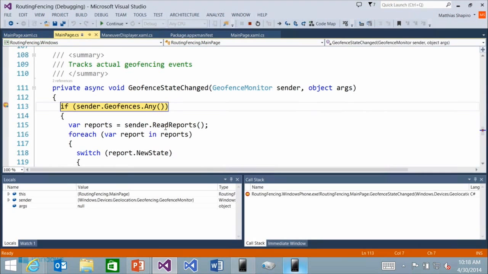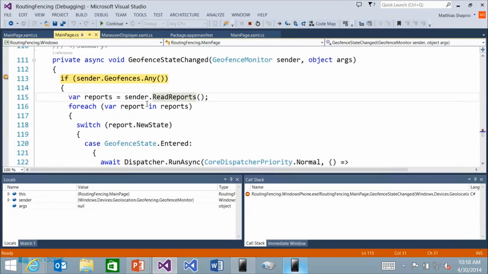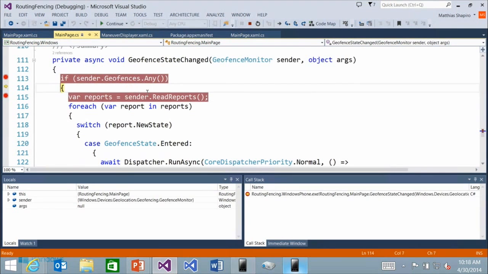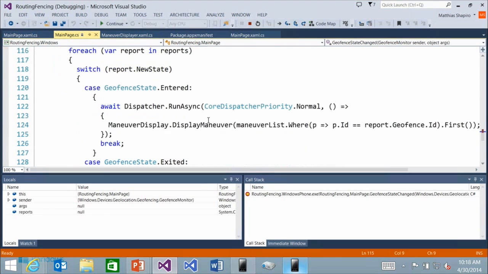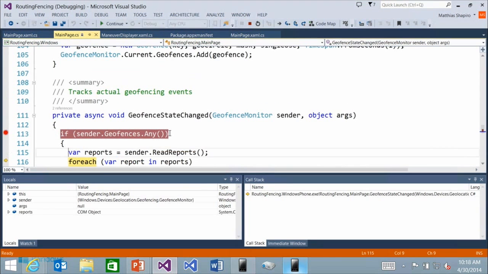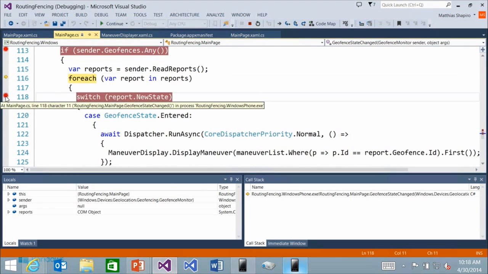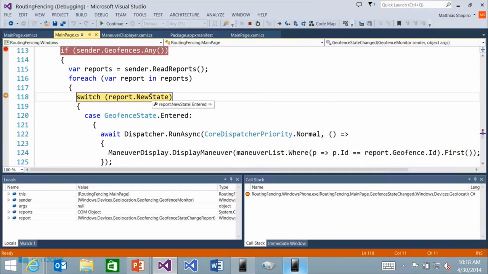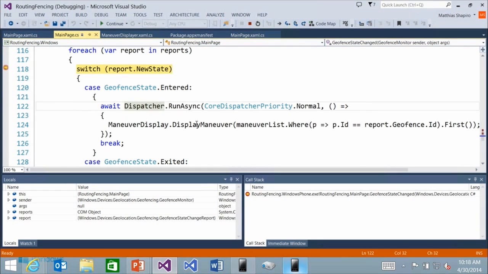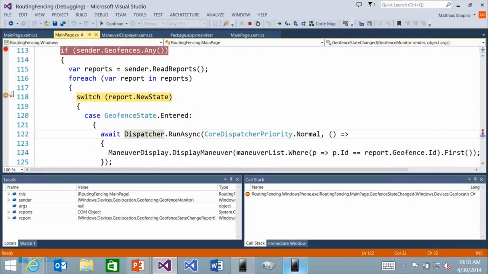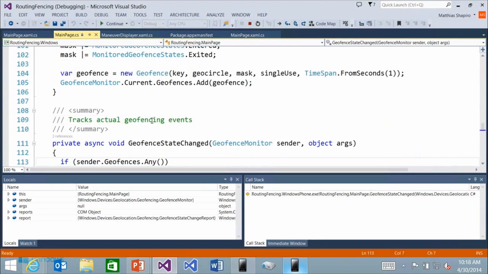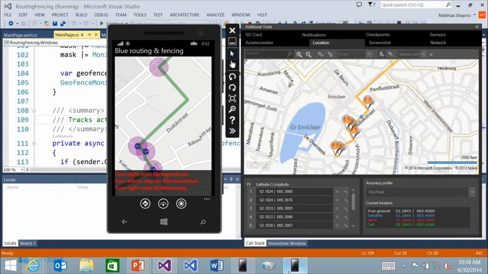Okay, so it looks like we've hit a geofence. What do we do about it? Well, first we want to read the report from that geofence, and inside that report, we're looking for the new state. Have we entered it? Have we exited it? Do one thing if we enter it, another thing if we exit it. In this case, we're going to show some display maneuver. This is basically some route guidance that we're going to give alongside our geofence.